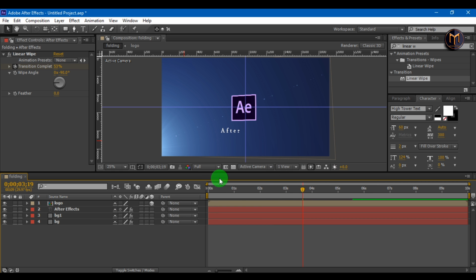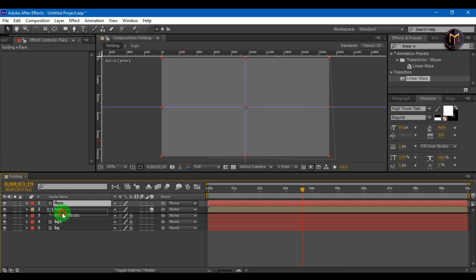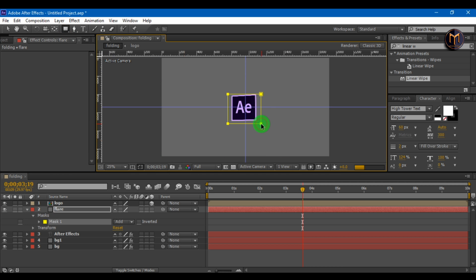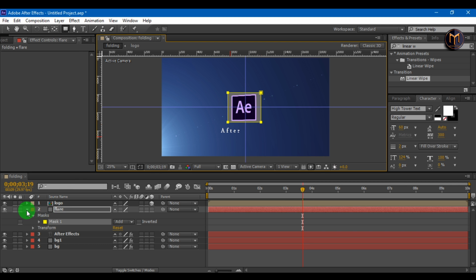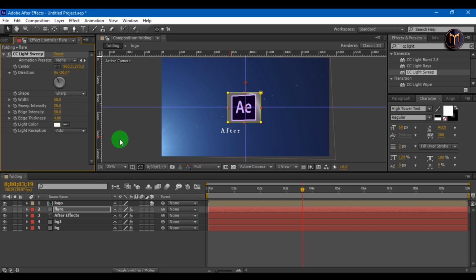Create new solid. Name it to flare. Now mask the logo as shown. Now search for CC light sweep in effect and presets. Double click to add it to layer. Change direction to 45 degree. Width to 30. Light reception to cutout.